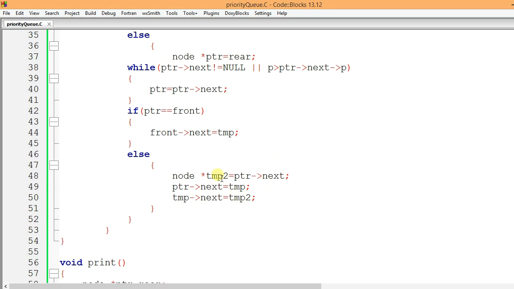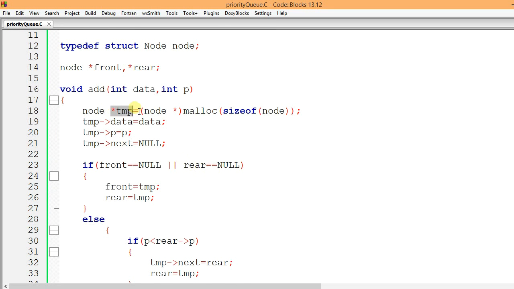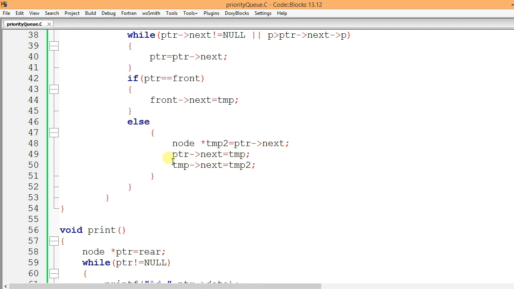Let's see why. Okay, my element is temp here. Now next of ptr is temp, and next of temp is temp2. Okay, I don't know what's wrong. Let me pause this video, and let's check and find the error.